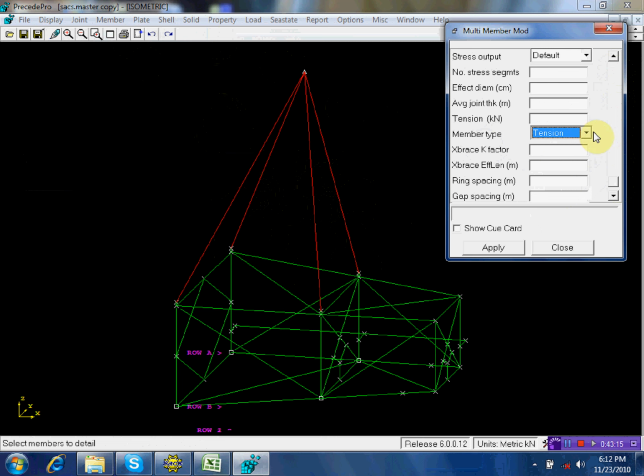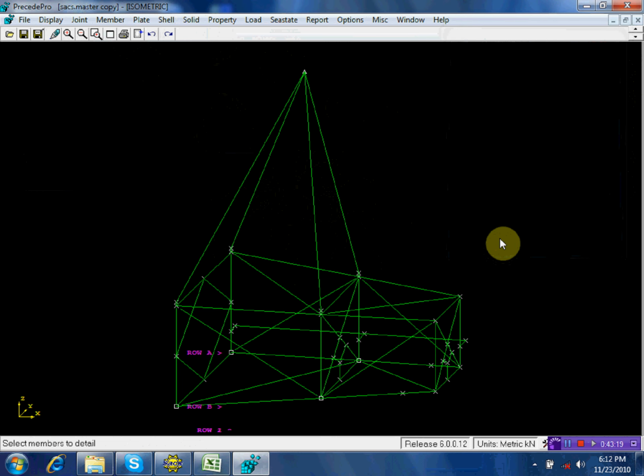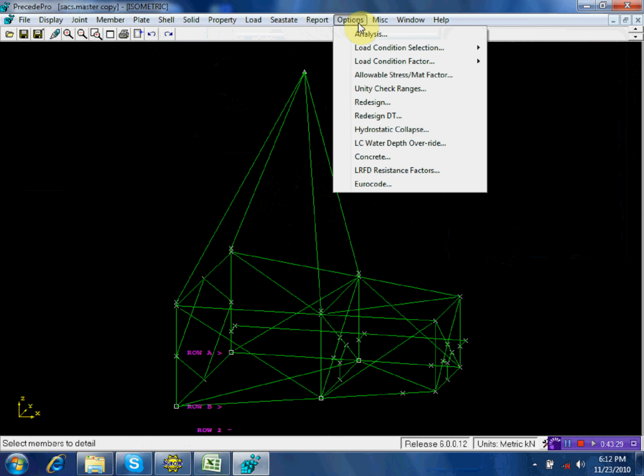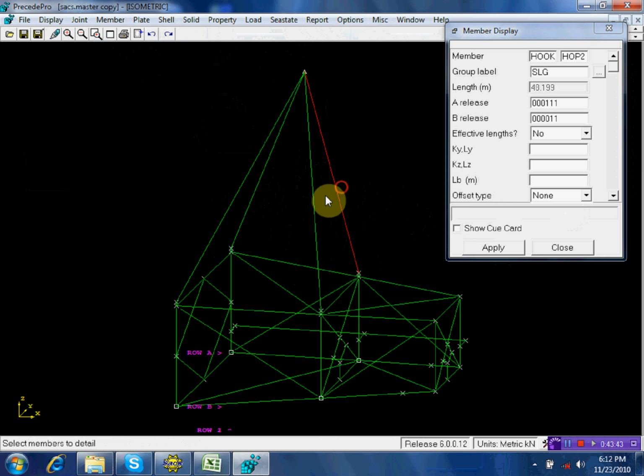What else? You notice if you go to options, we selected this as standard, right? So you have to define it as gap loading. So that's the second step. First, modify the member as tension only. Second, load selection should be gap.